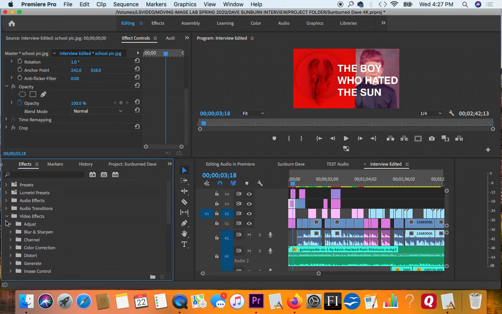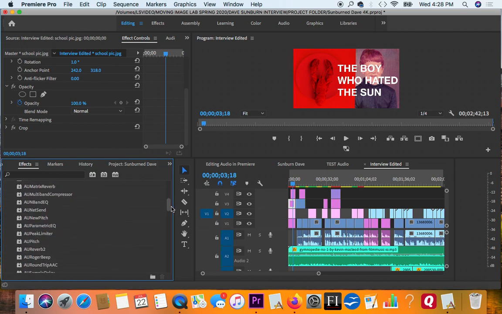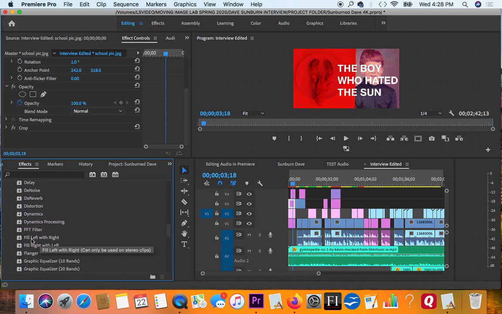So here are the audio effects, and I don't know if with your versions of Premiere, these may even be better than they are for mine. Like I said, it is better to record good audio than it is to try and fix bad audio. But some things like a de-esser, a denoiser, there's a fill left with right. Those are some of the things that I use, and they're to kind of sweeten audio rather than to fully make it better. Vocal enhancer.